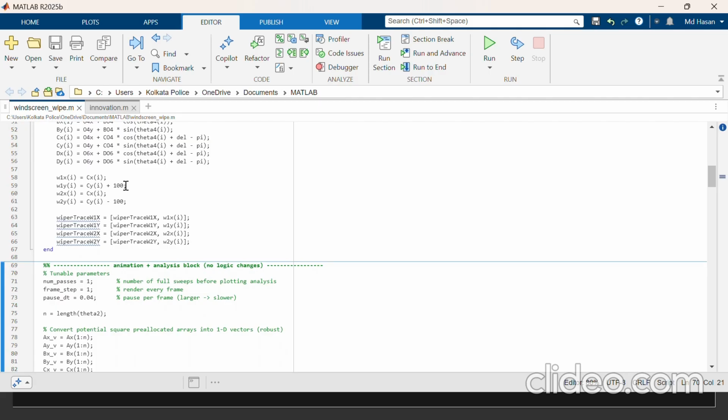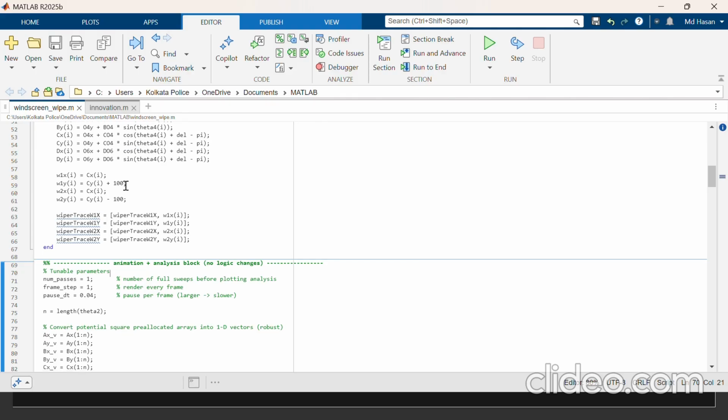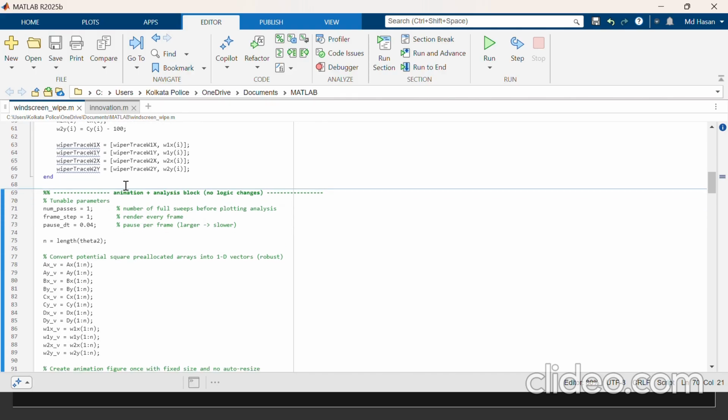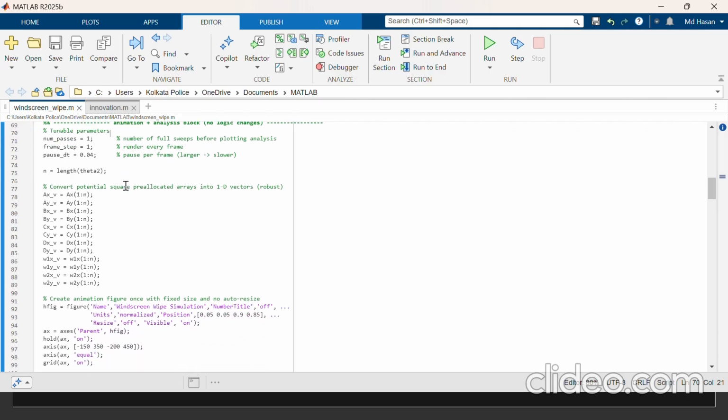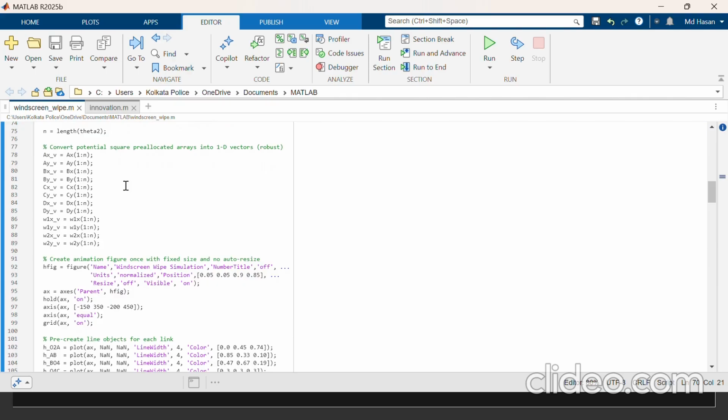This loop is doing the actual mechanism motion frame by frame. Once the geometry is computed, the next big block handles the animation. I create the figure, pre-create line objects for every link, and update their coordinates every frame. This makes the animation smooth and keeps MATLAB from redrawing everything from scratch.